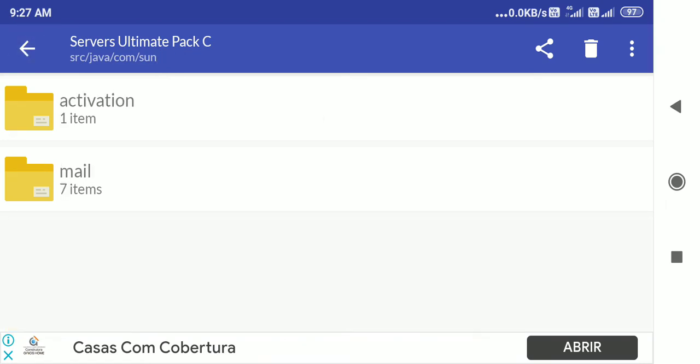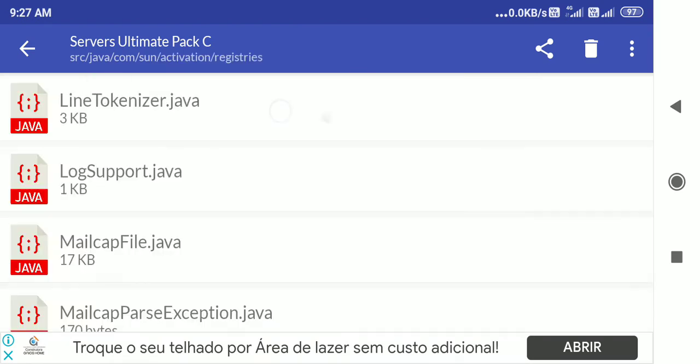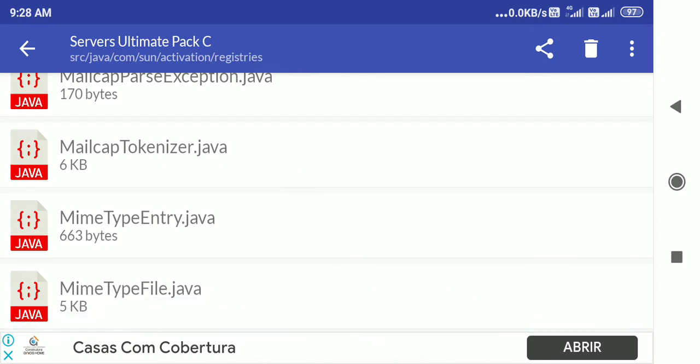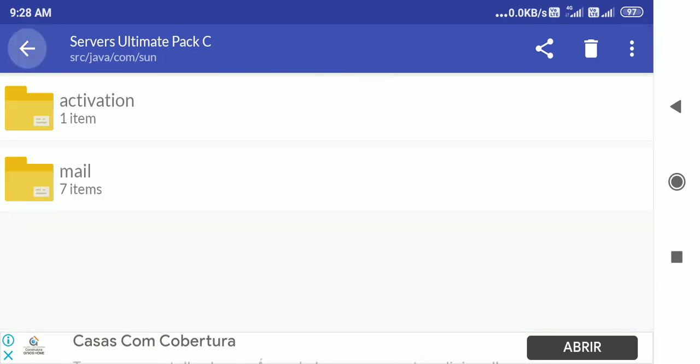Now we go back. Now we go into activation and activation registers. This we don't need. Basically it's register manipulation and other things. You don't need all these things.